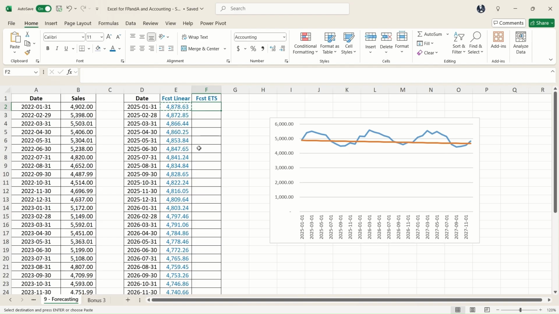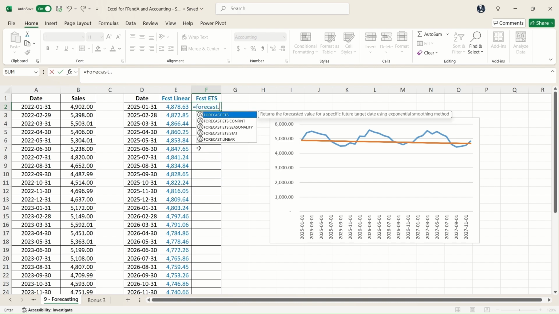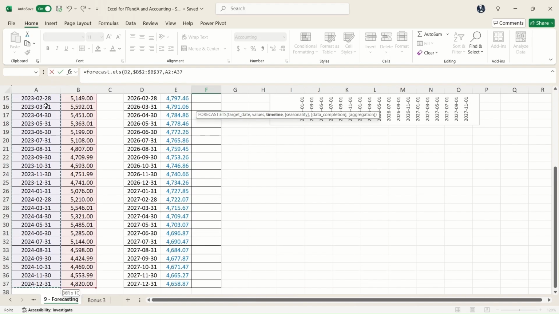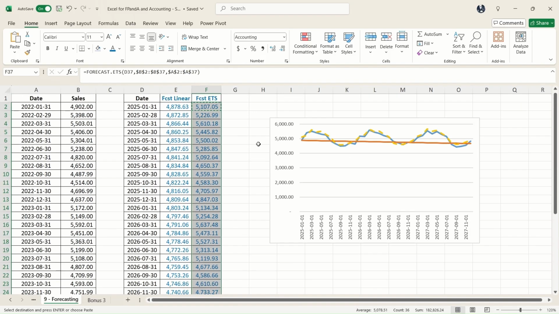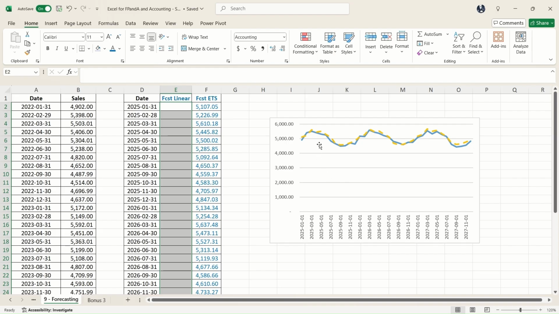Now we do the forecasting with exponential triple smoothing. So the formula is quite similar. The only difference is now you will have forecast ETS, and again target date, and select the values. This time I'm going to press F4 right now, and I also select the dates and press F4, close the brackets. That's the first forecast. Now again copy this formula all the way down, and you see the second forecast, and let's just delete the linear one for now. So you see the second forecast does take into account the seasonality. This is all Excel looking at our last 3 years of data and figuring out a forecast based on the seasonality.